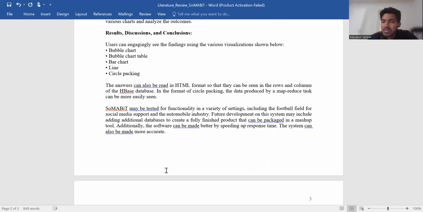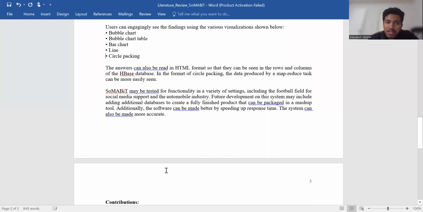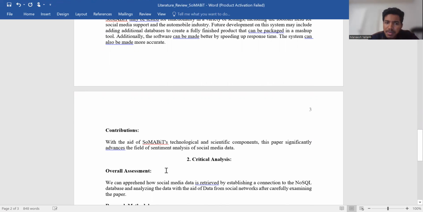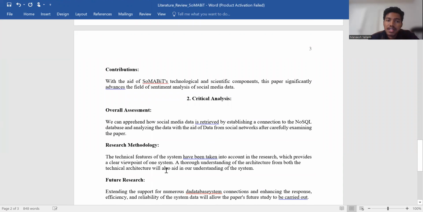Future development of this system may include additional databases to create a fully finished product that can be packaged in a mashup tool. Additionally, the software can be made better by speeding up response. The system can also be made more accurate. Contribution: with the aid of SoMABiT's technological and scientific components, this paper significantly advances the field of sentiment analysis of social media data.